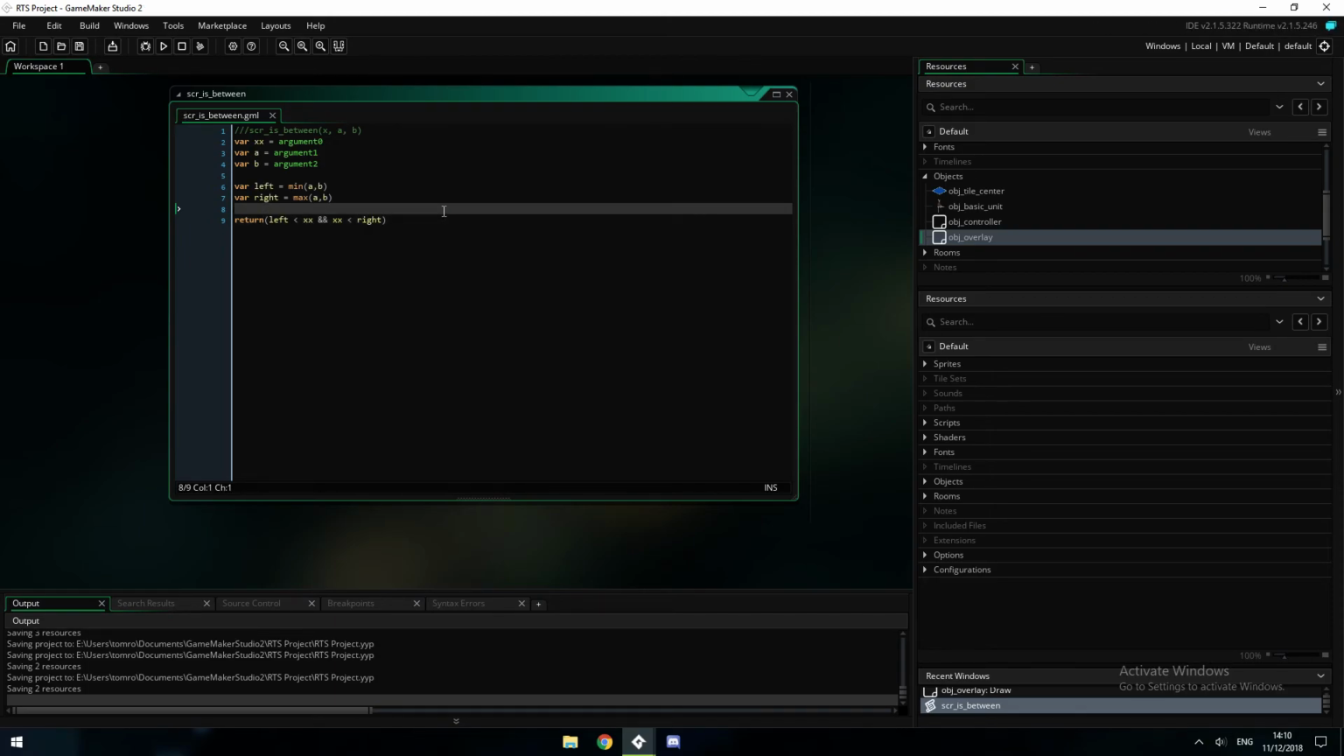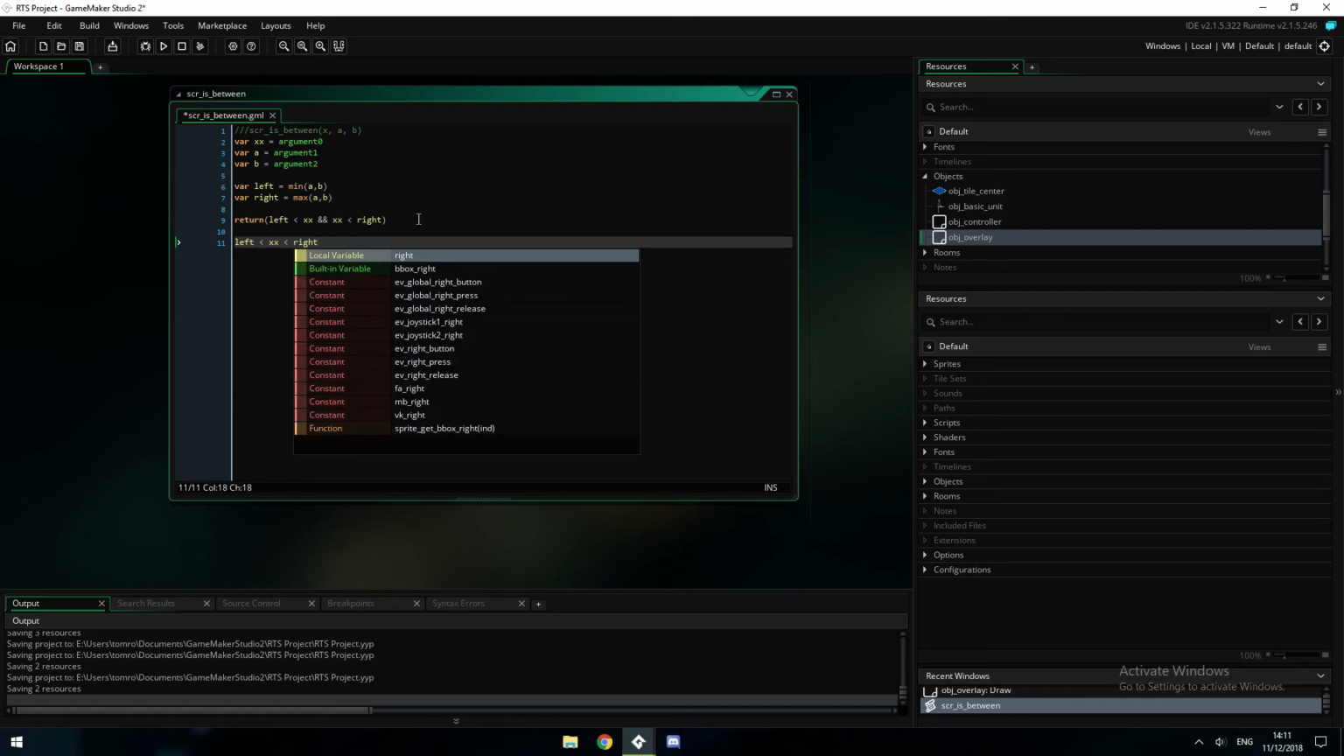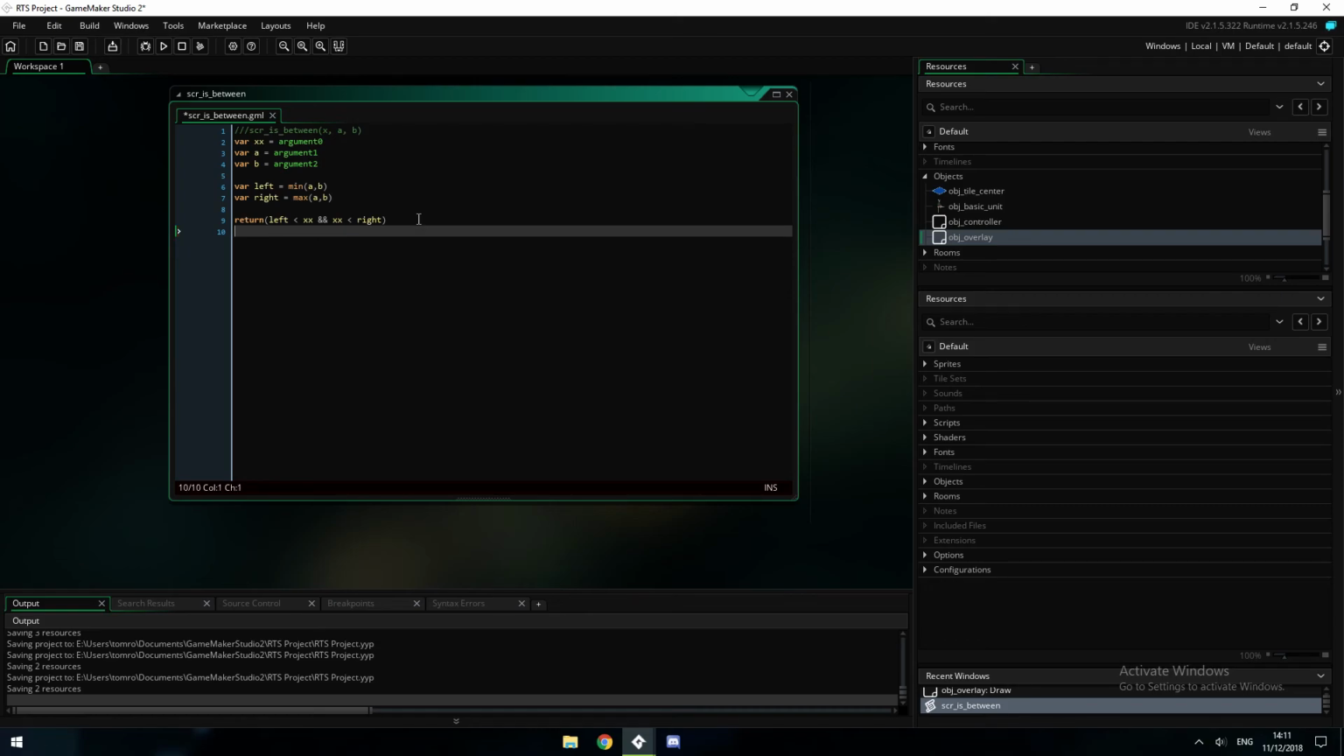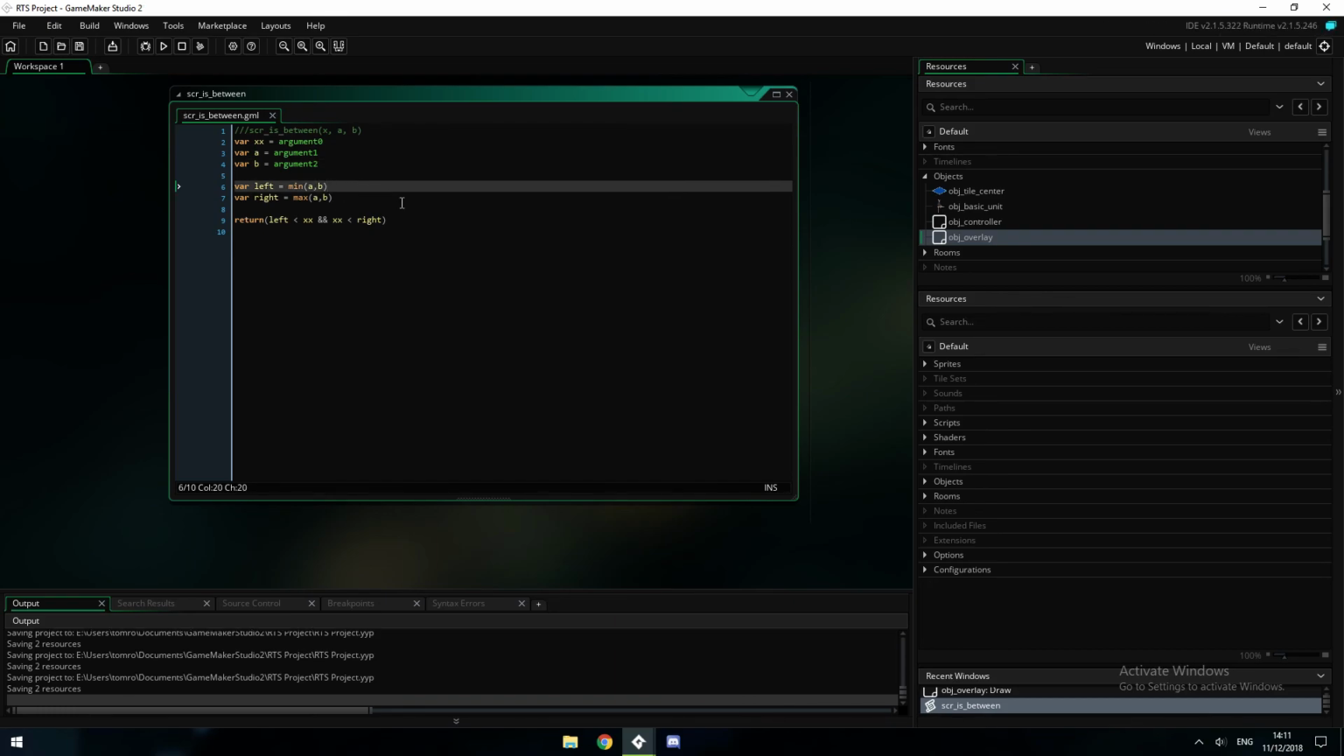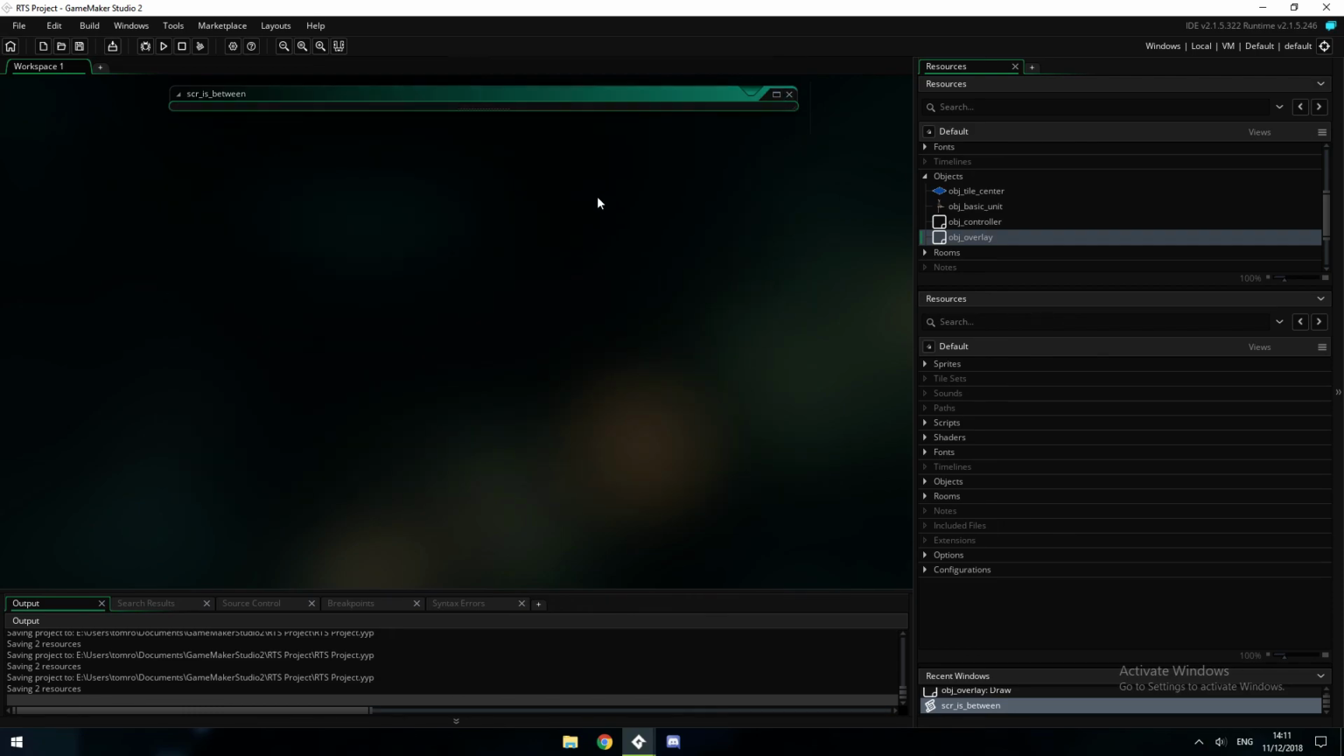So all this effectively does is it creates a little inequality, so to speak, which could also be written as like that, mathematically speaking. And if that is true, then it will go on to the next stage. And all it's saying is left is the lower bound of the two, right is the upper bound of the two. So A and B are effectively interchangeable, and then checking if it's between them.